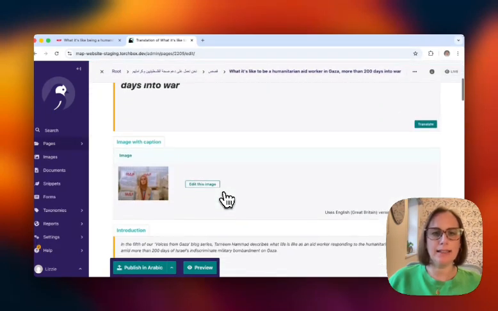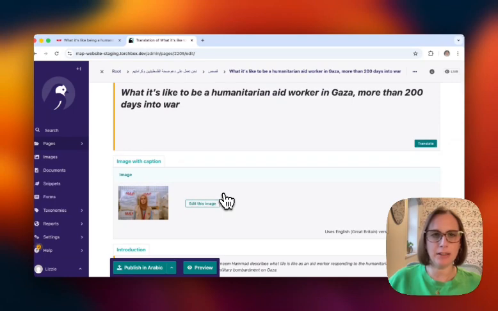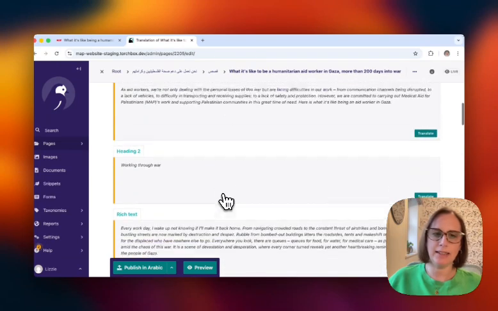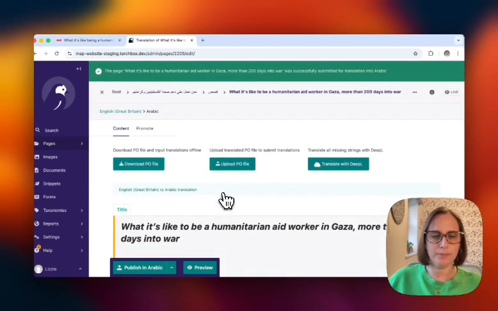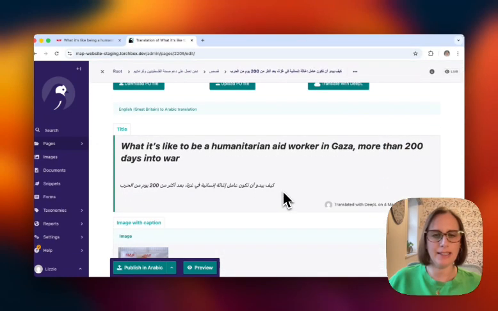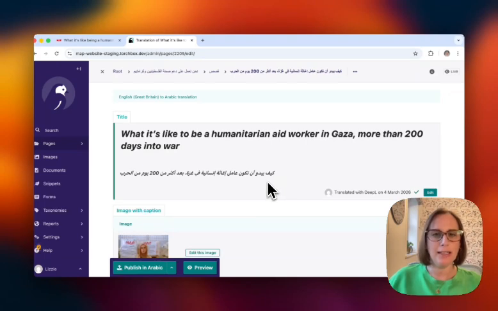What that does is it breaks the page content down into its component parts. So you can see we have the title, we have the introduction, we have headings, and we have body copy and so on. Now we can choose to use a PO file for translation, or what we're going to do here is translate with DeepL. DeepL is an AI powered translation tool. So I click on translate with DeepL, and you can see that the content here has updated so that each area of copy has updated with the Arabic translation, and it shows you down here that that's been translated with DeepL.